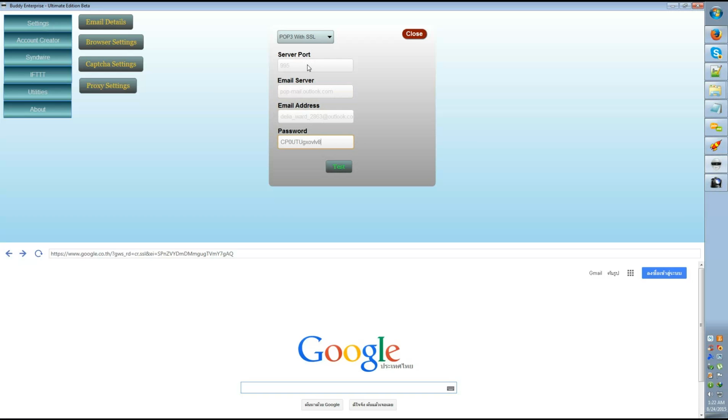Now, once you put all of your information in, go ahead and hit this test button. And what will happen is it's going to go out and see if it can connect to the mailbox, and see if there's any mail in there. If it's a brand new account, it's going to say 1 email found, successfully connected. In this case, it says 29 emails found, successfully connected.